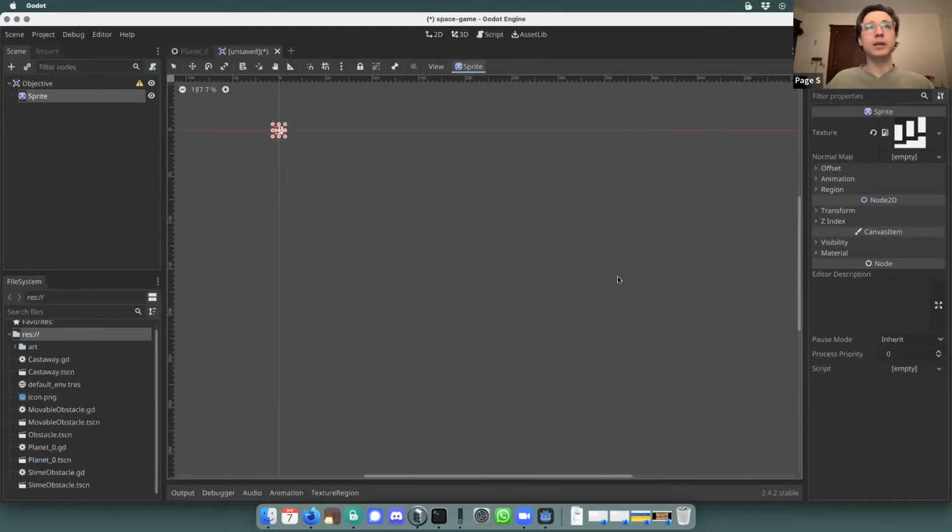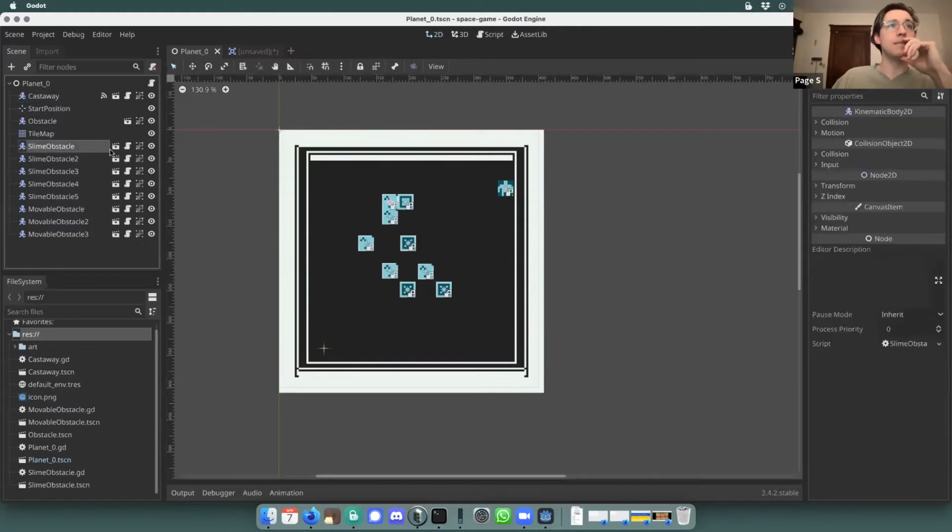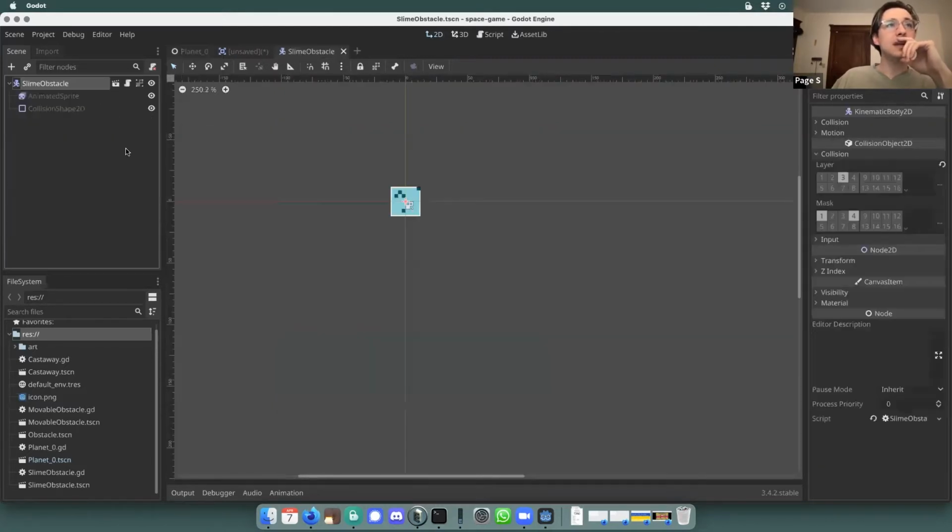I'm going to zoom in a little bit. You'll notice it's really small. We encountered this problem before with some of our other sprites, so I'm going to take a look at those. That's another practice I try to stick to, which is referencing existing objects that I have or that I put together for consistency, because you don't want to make the same mistakes repeatedly. So what I'm going to do is take a look at the slime obstacle in the editor here.